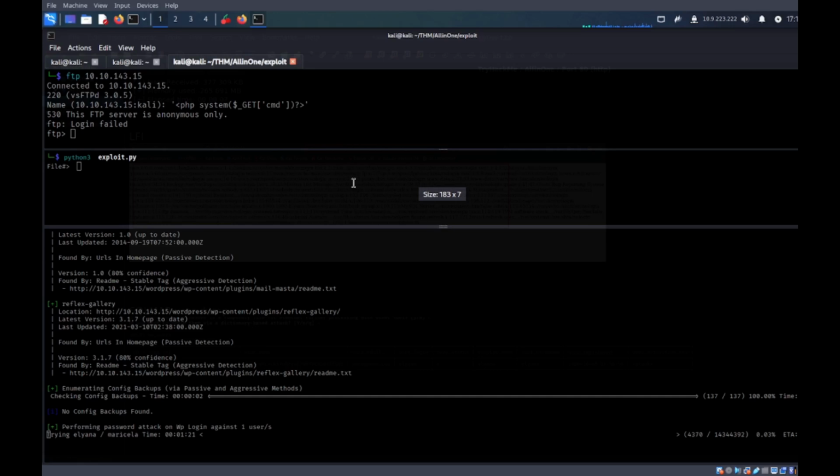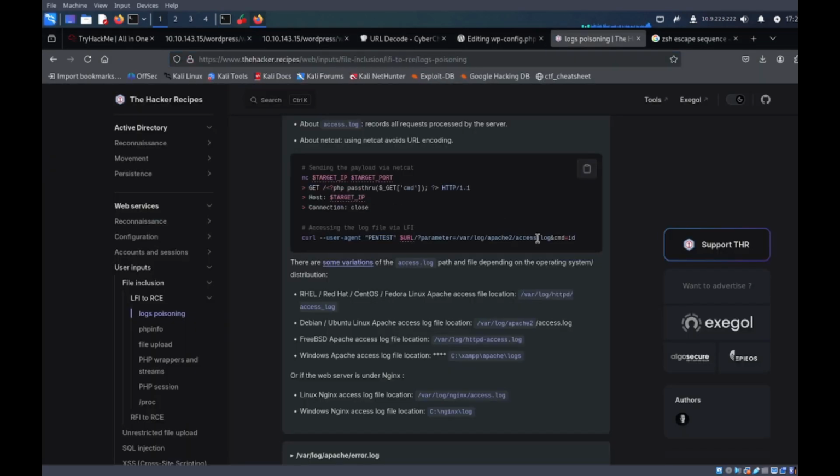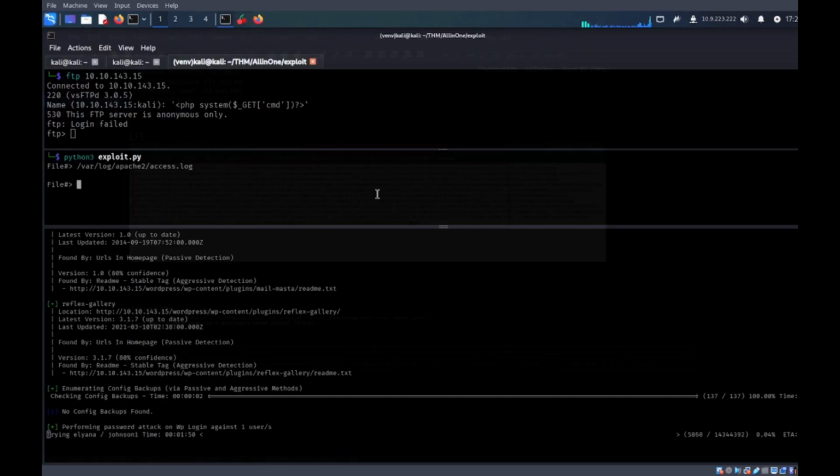Where's the LFI? There it is. See if I can actually. Oh, it's just logs. That's Apache. This might explain why I wasn't able to view these. You might not have permission. Yeah.